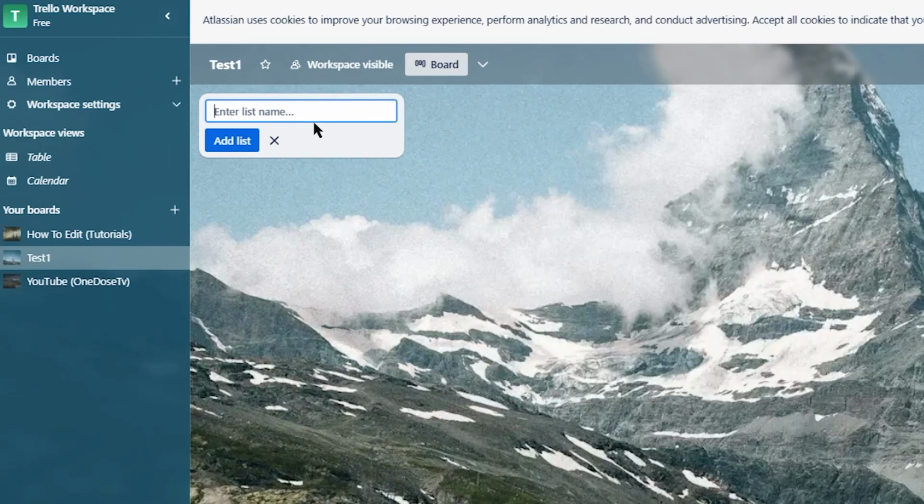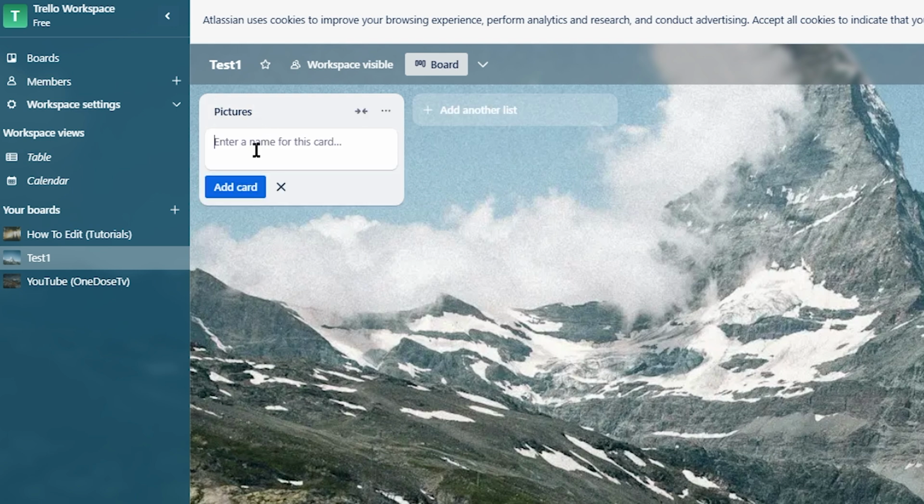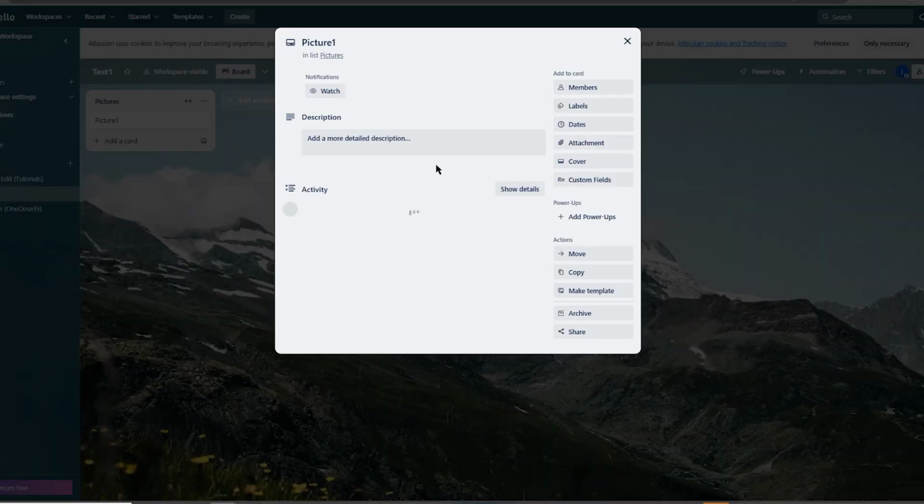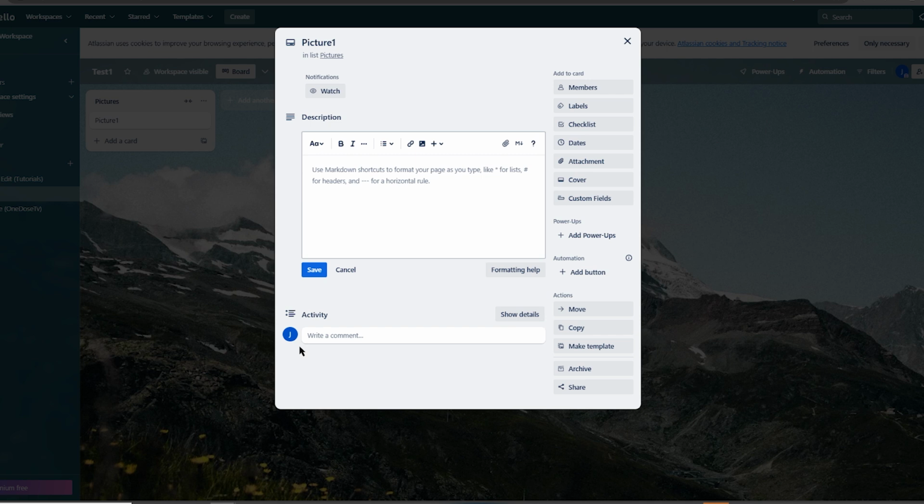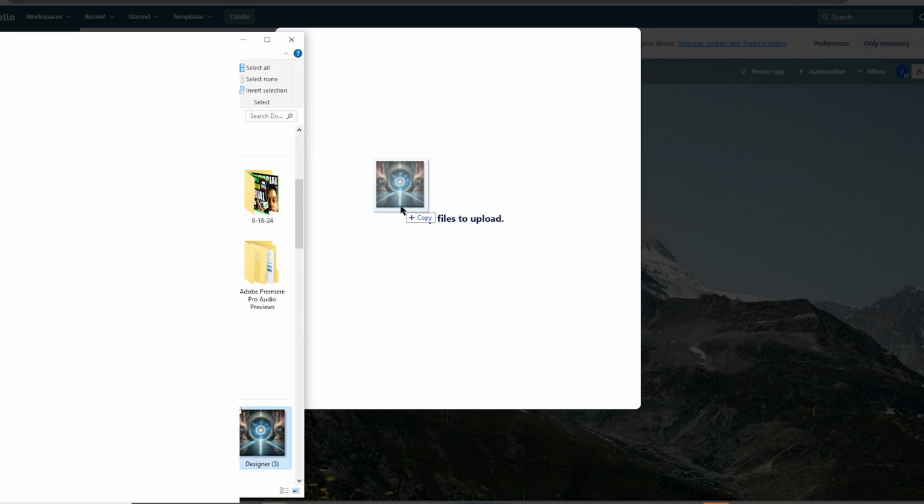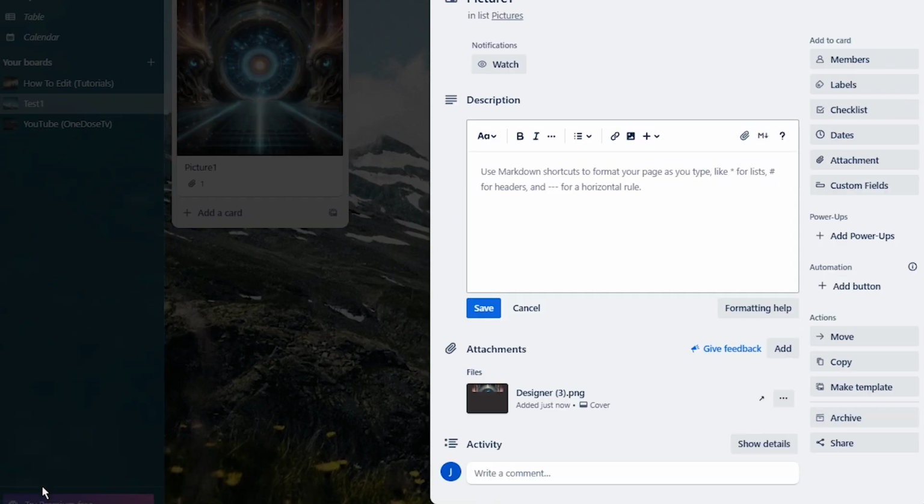For this example, we'll name this pictures and click enter. You can add a card, or you can name this whatever you want. Let's say picture number 1, and then you click on here, and you can drag your image, picture, or photo, and it will store it for you completely for free. So let's say I want to drag an image right here. I copy to files, and as you can see, it's uploading, and it has successfully been uploaded.